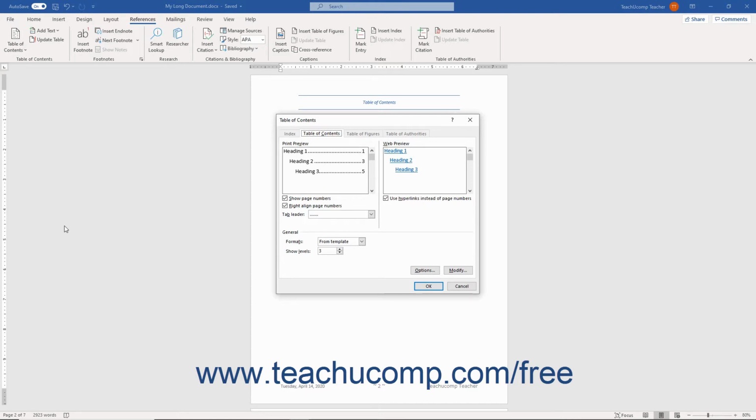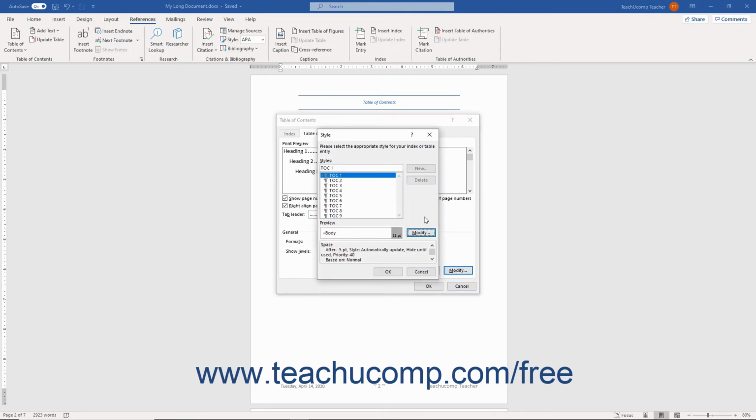Since you can only change the appearance of the default Table of Contents styles associated with the document's template, ensure the Formats drop-down in the General section towards the bottom of this tab is set to From Template. To change the appearance of the default table of contents styles associated with the template, click the Modify button to view the Style dialog box.